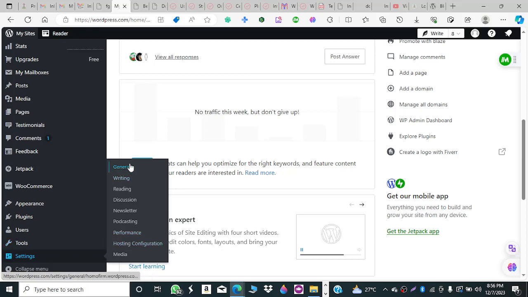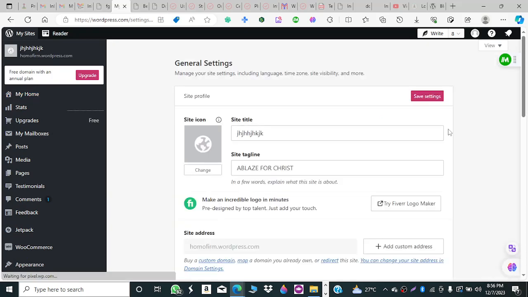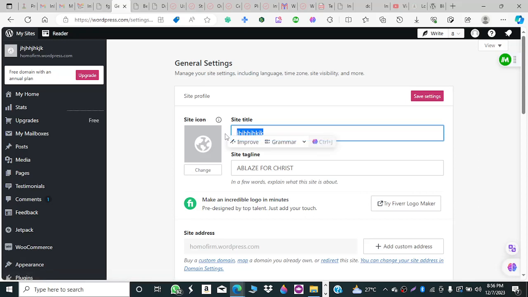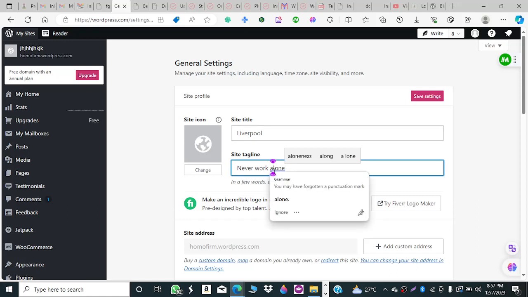Then settings, you see general, writing, reading, discussion, newsletter, podcasting, performance, hosting, configurations, and media. I will only show you the general. Under the general, you are able to write the name of your website. Assuming the name of your website is Liverpool, then the tagline will be never walk alone. So that is your tagline. The name of your website or business is Liverpool.